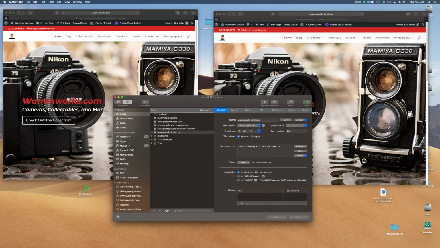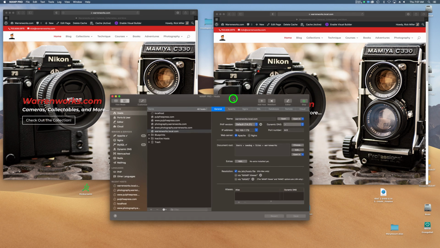Before I get started proper with the step-by-step guide, I want to give you a quick preview. So here I have MAMP Pro running. It has several hosts configured, one being pulpfreepress.com, www.pulpfreepress.com, photography.warrenworks.com, and then the www version of that, and then the warrenworks.local.com.